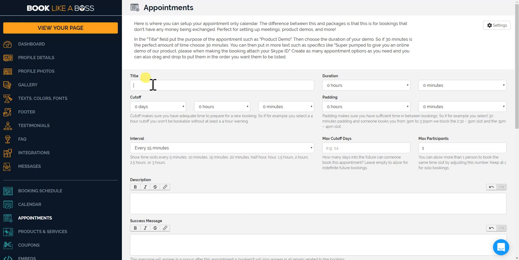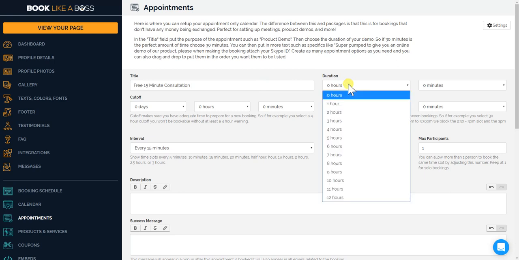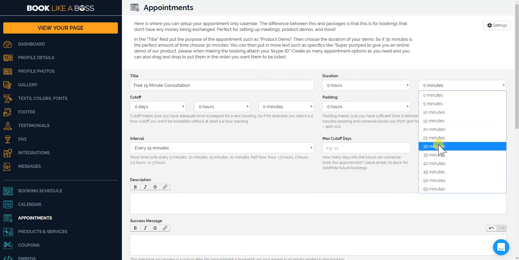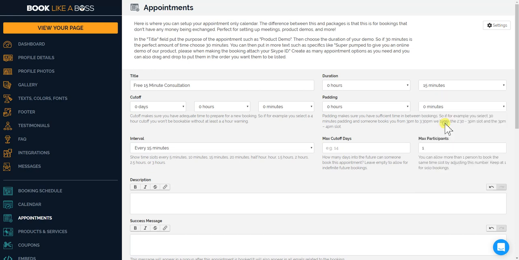Click add, and let's say you want to offer a free 15-minute consultation. And so that's the title of this appointment. And we're going to say the duration is, well, 15 minutes. But you can choose within 5-minute increments, but we'll make 15 minutes because that would just make sense.